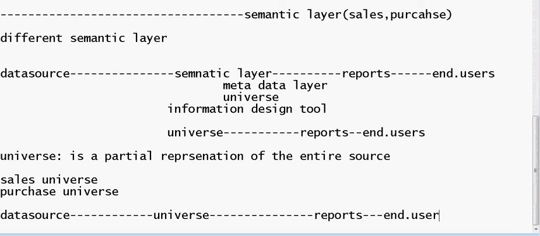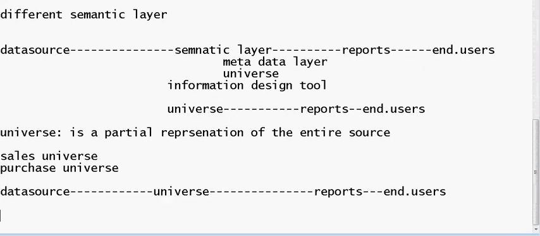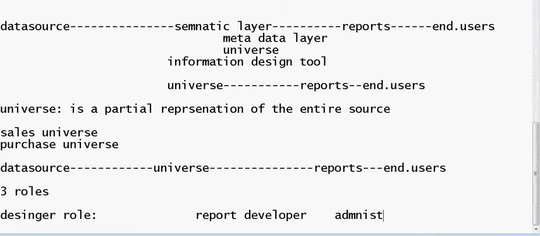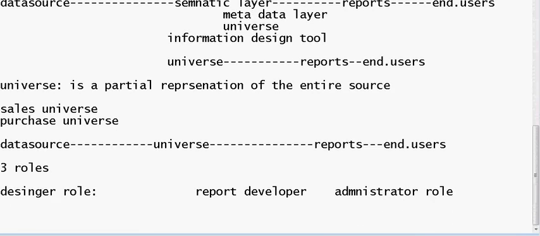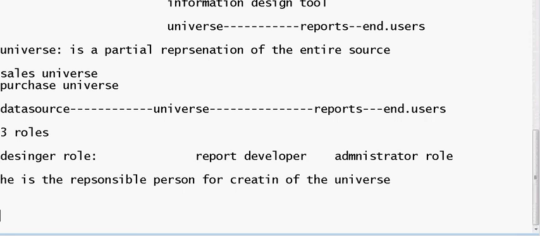Then who will be responsible for creating the universe, and who will be responsible for creating the reports? That is the reason we have the three roles: the designer role, the report developer role, and the administrator role. The designer is the person responsible for developing the universe, and the report developers are the people actually responsible for developing the reports.